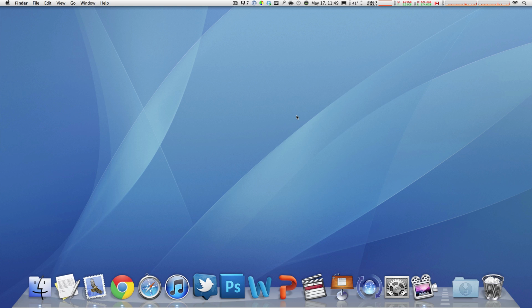I'm hitting that Command Escape button right now. Nothing's going on. You know why? Because it just disabled that keyboard shortcut.